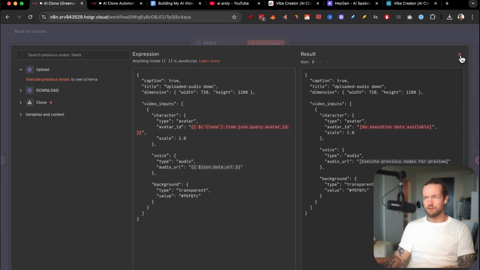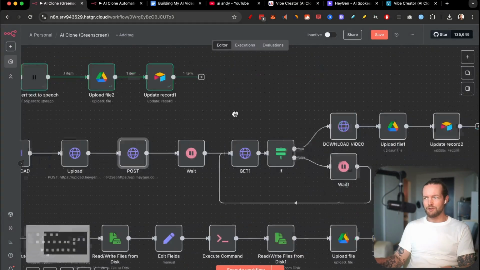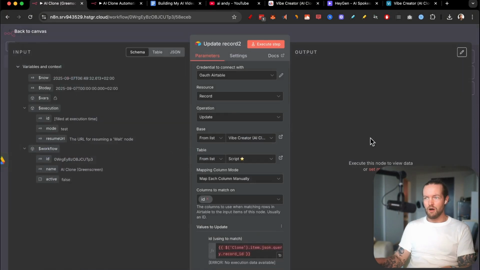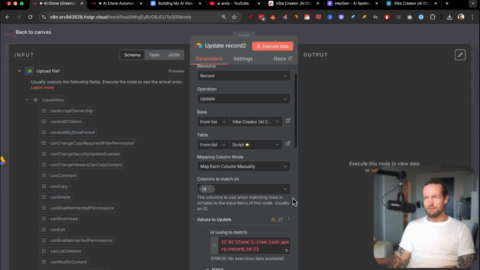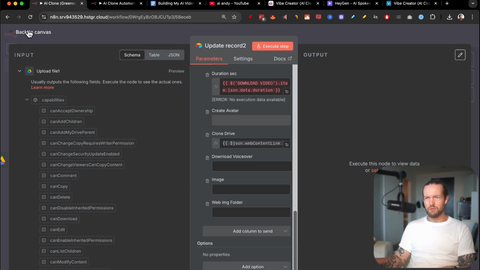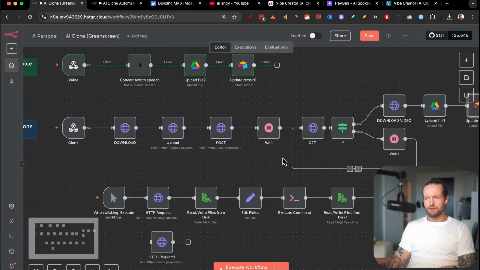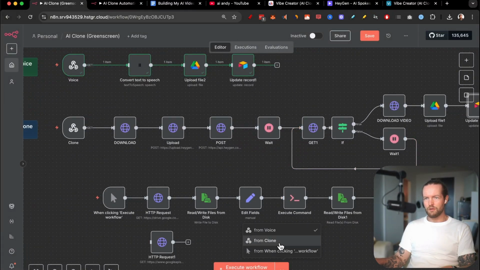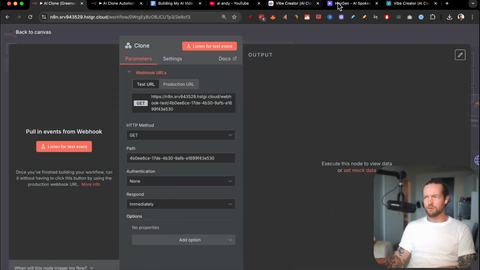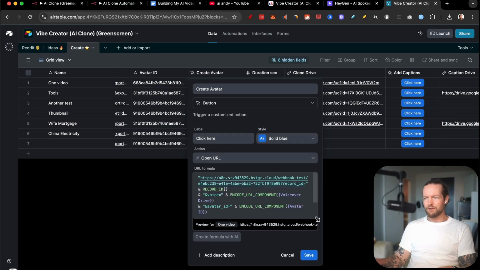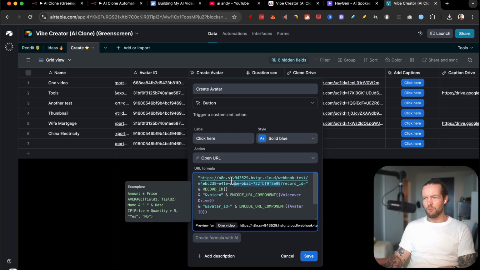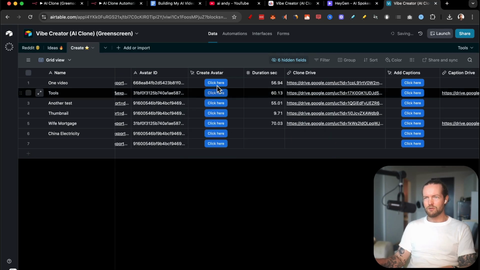Let's see if we can actually get some results with it. I'm just going to make sure that the automation doesn't update the wrong record. So I'm just going to add the green screen in here, just like that. And all the other things I think should be good. So let's try to generate this video. We'll execute the workflow from the clone itself. I just got to make sure to change the webhook as well. So I'll put that in the vibe creator, go back, edit field, and here in the webhook test, copy everything before the question mark. Bang. Just like that, it should be working.